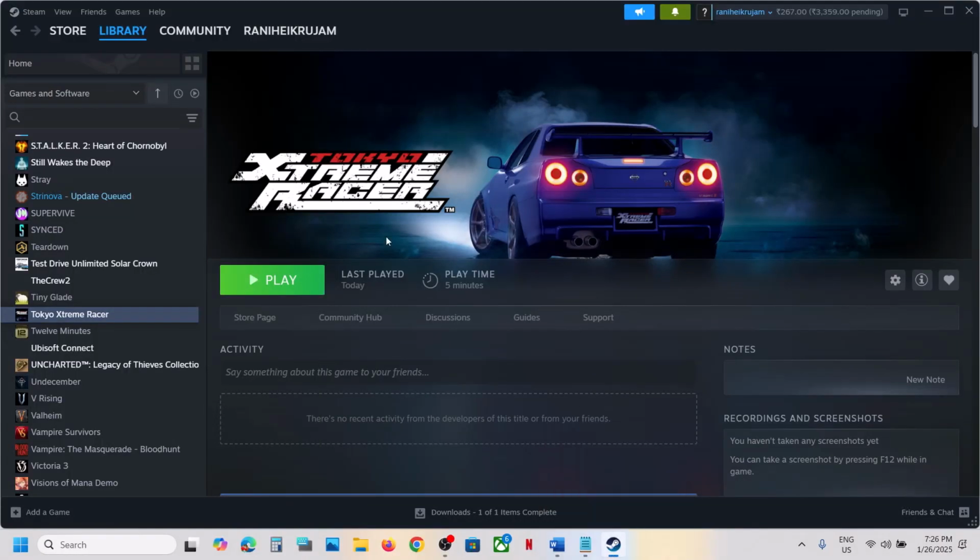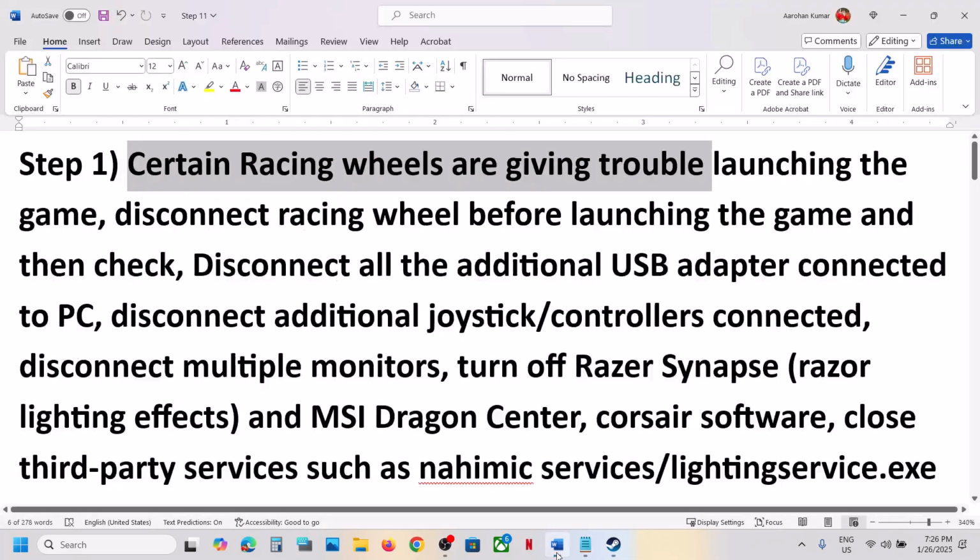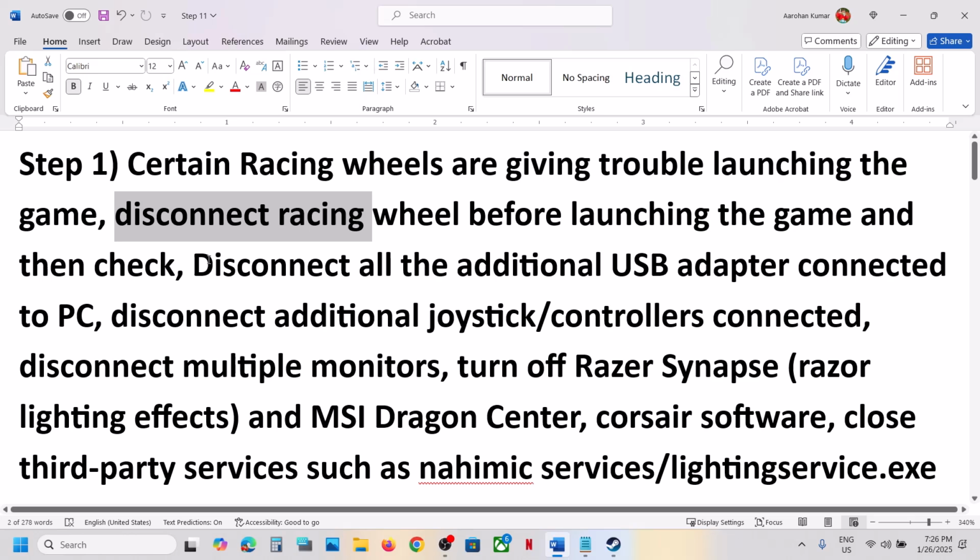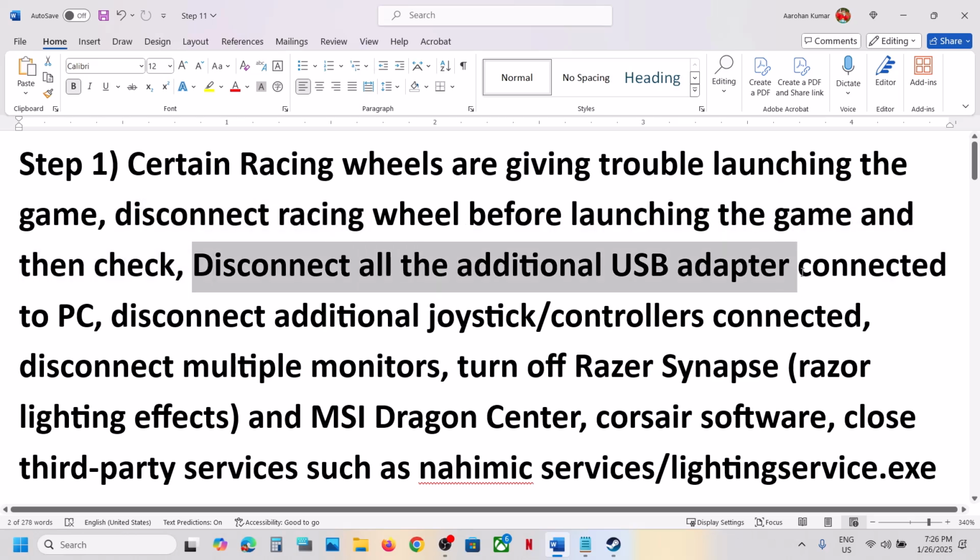Now the first step is to disconnect racing wheels. Certain racing wheels are not working with the game, so you can disconnect the racing wheel, and then once the game is up and running, you can connect the wheel once again and then check. Now if you have any kind of USB adapter which you're not using, disconnect it.